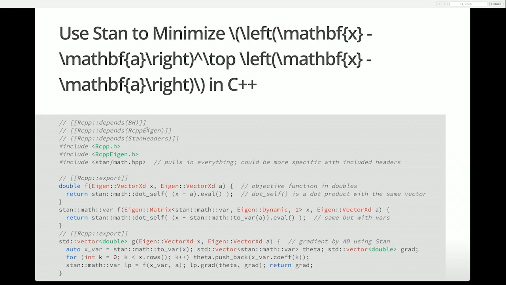So you can write your C++ function in terms of doubles using the .squaredNorm function, which is the dot product of a vector with itself. Write the same function using the Stan math var type. This is not exported, but it's going to be used to calculate the gradient. And the gradient function I have kind of compacted here because I was running out of space.